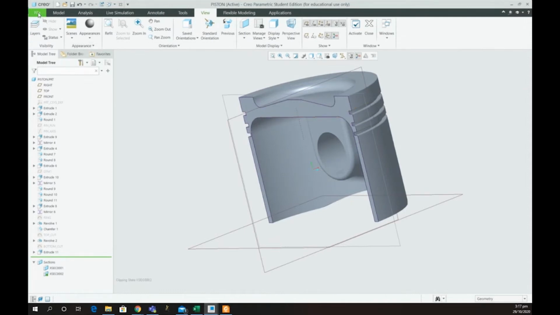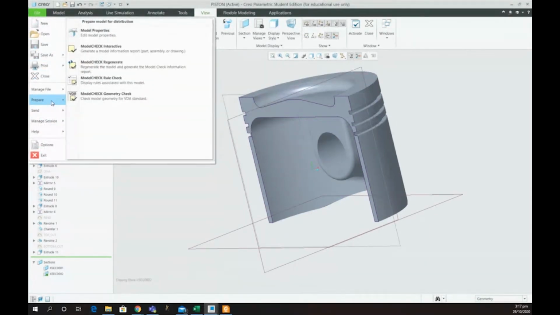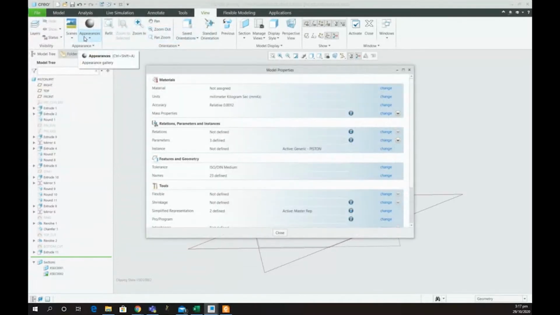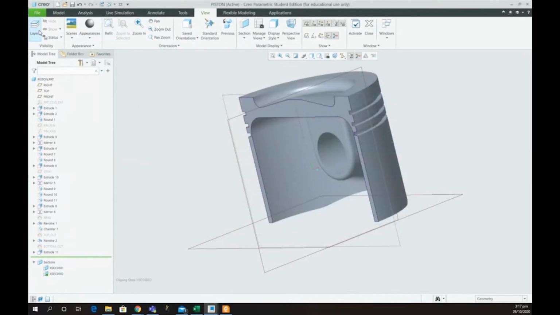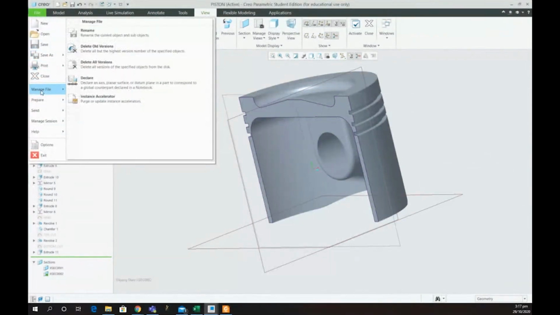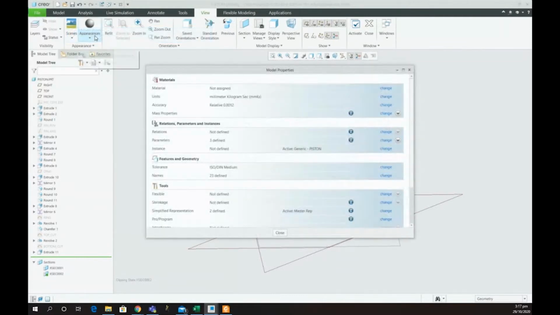So you would go to file of your part, and in prepare you have your model properties. I'm repeating that. You will go to file, manage file, prepare, and in that, model properties.